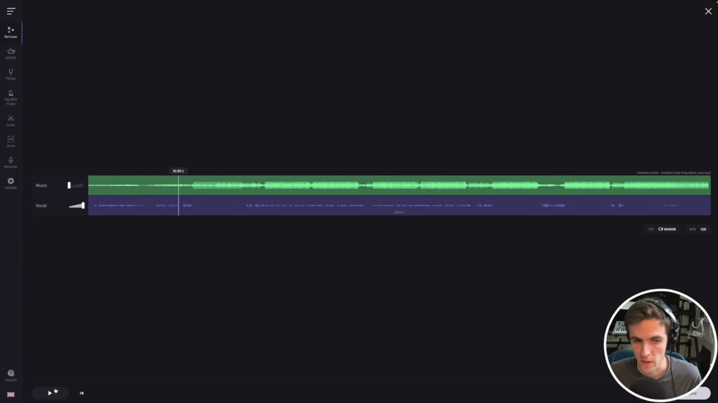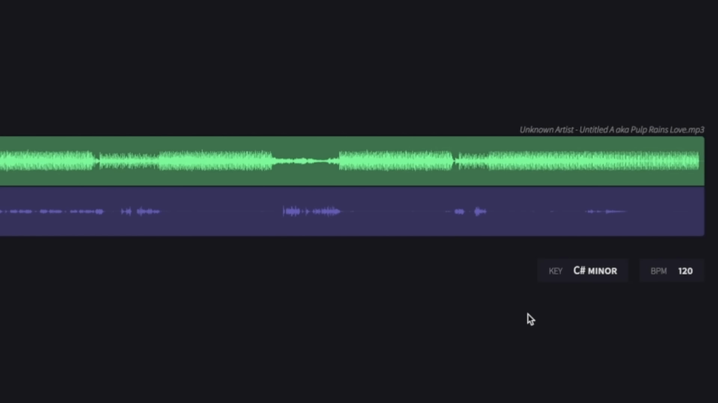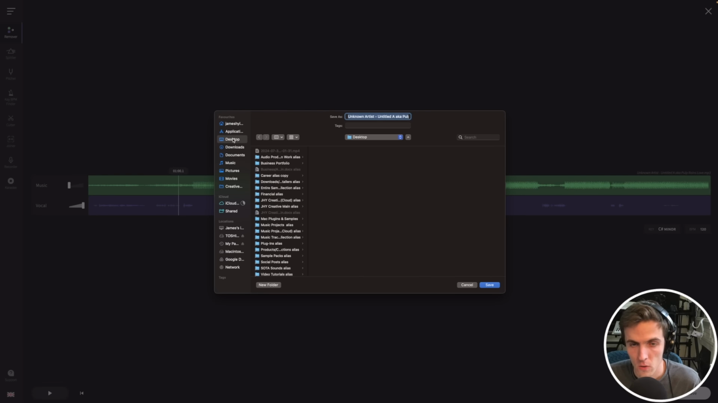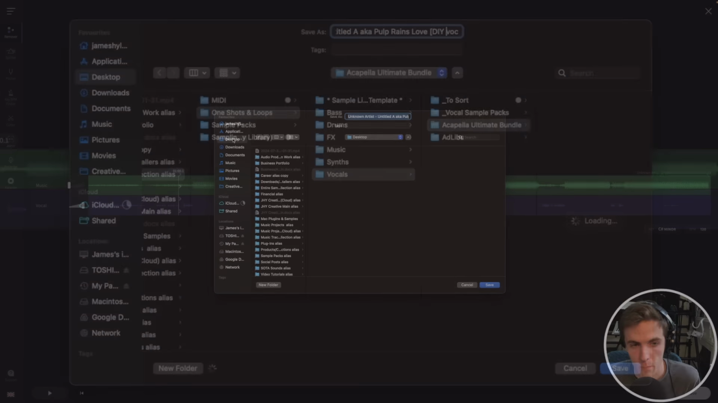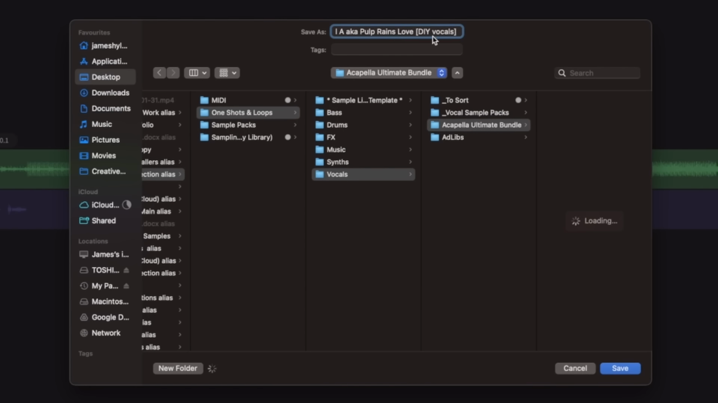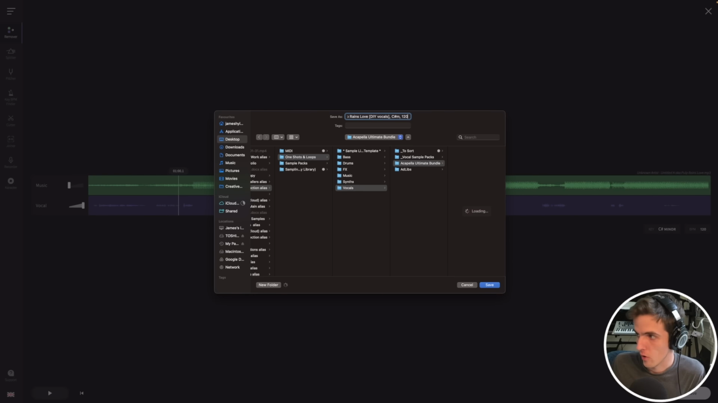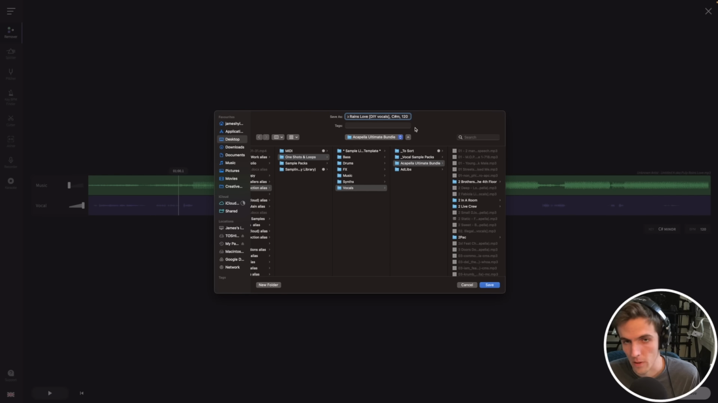So it's quite a trippy kind of Slav house record, and it's just a really nice vocal. Another nice feature about this tool is it will identify the key and the BPM. So what I'd encourage you to do is differentiate by adding DIY. Then what I'll do is quickly put in the key and the BPM just to help with my search when I'm actually in a session. It just makes life so easy, just knowing that information straight away.